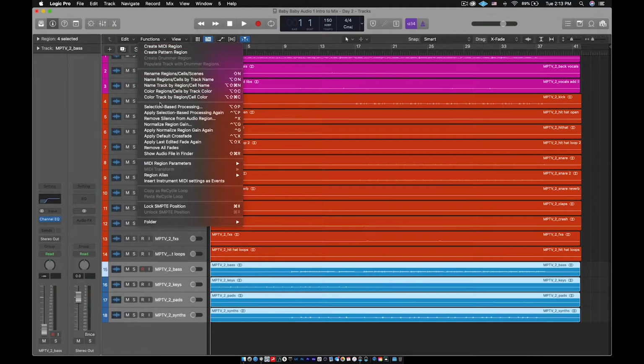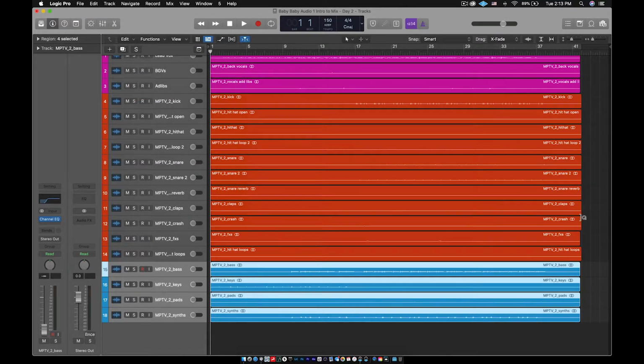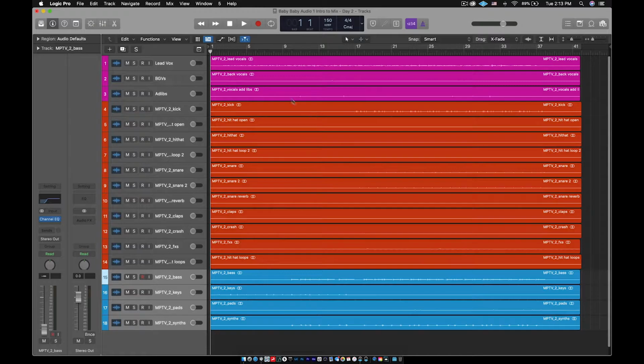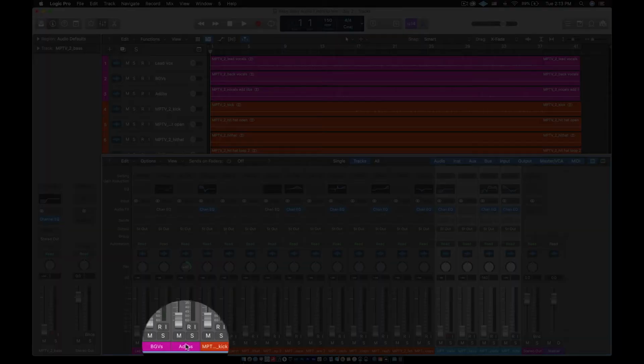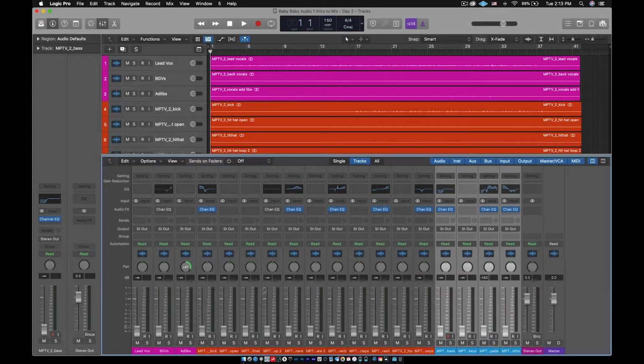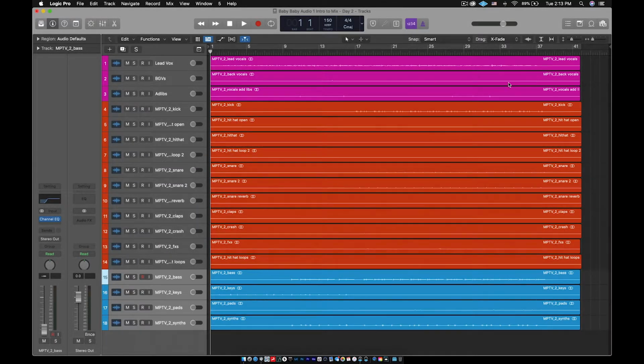So me being neurotic like I am, I want everything to be the same colors, right? So there we go. I have all my tracks where they should be, in the position they should be in, and I have them colored. Now watch when we open up the mixer. See, now in the mixer, all of your tracks are colored appropriately. This is a big deal, and it is a huge help.